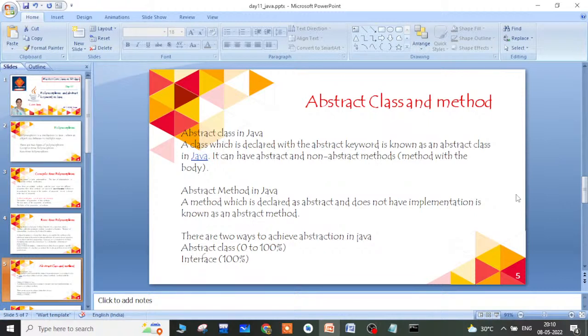Because if your abstract class has both abstract and non-abstract methods, abstract methods can hide information and non-abstract methods can show some information. We cannot implement abstraction by using the abstract keyword 100%. It depends on the number of abstract and non-abstract methods we have in the abstract class. So we can define how much percentage of abstraction you can provide for your application.